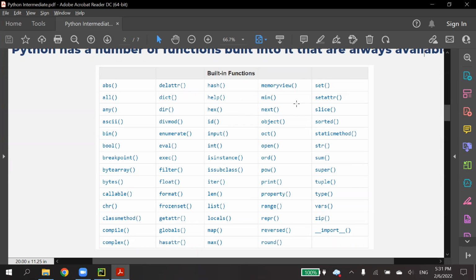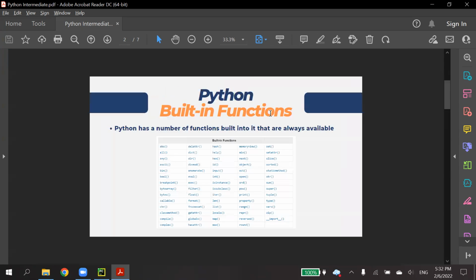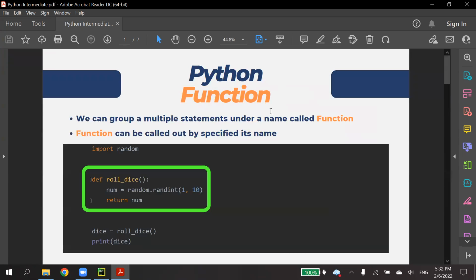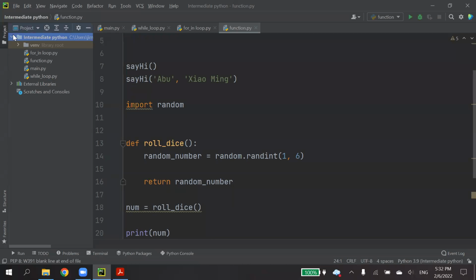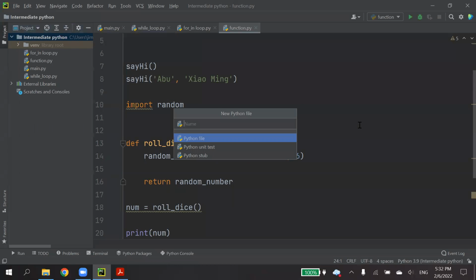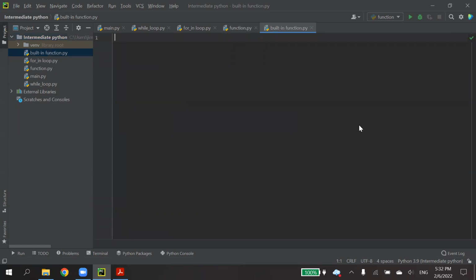Okay, let's try some of it. Let's try to go through some built-in functions. Let's create another program called built-in function. For example, a simple one, print. Print is also a built-in function actually. We don't define print, we just use it.